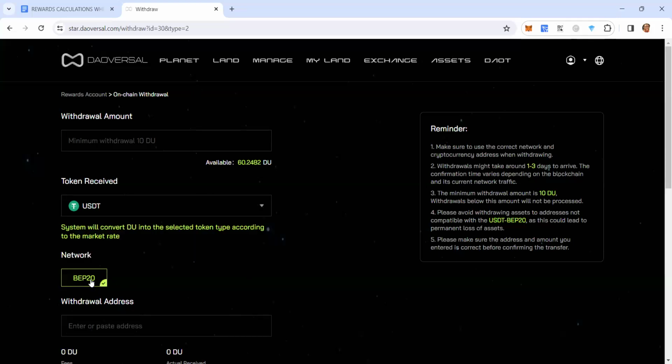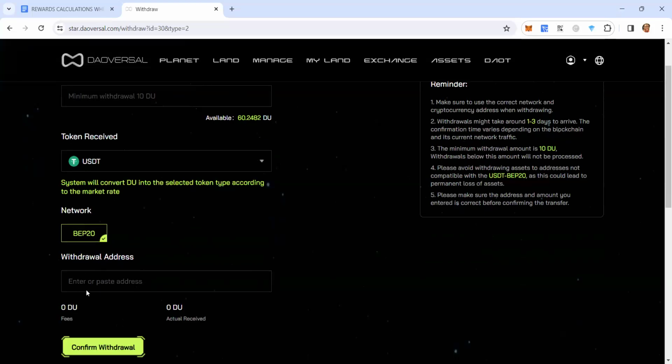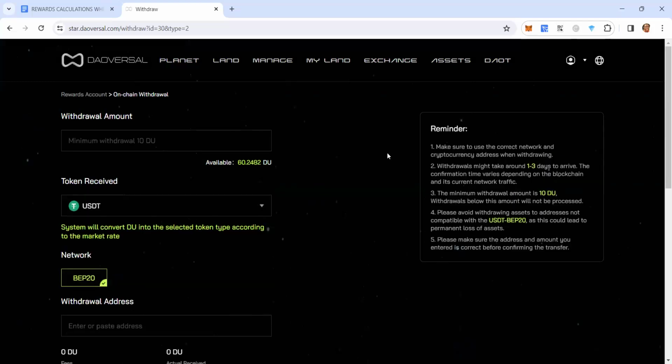So you'd have to send the money from here to your Binance account, and then from Binance, I think you can send it to Spritz, and then from Spritz convert it to pounds and send it to your Monzo. You could get a Monzo account or any other bank account. I know that Monzo works well with Spritz and CoinJar. And this is how you would withdraw. You put in your withdrawal address, your deposit address from Binance, on the BEP20 network, and then you click on confirm withdrawal. That's how you would withdraw.